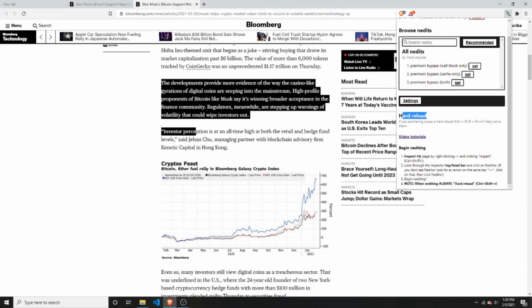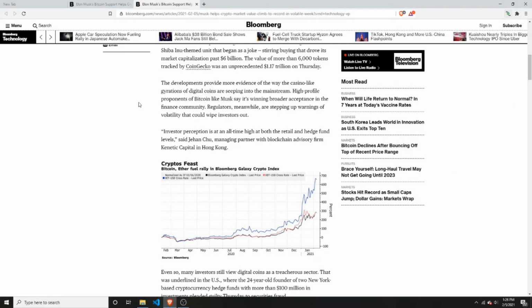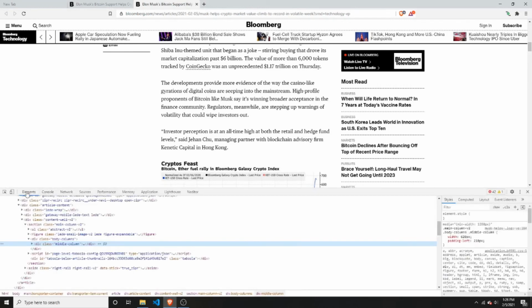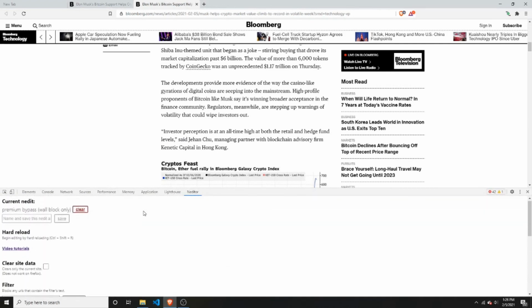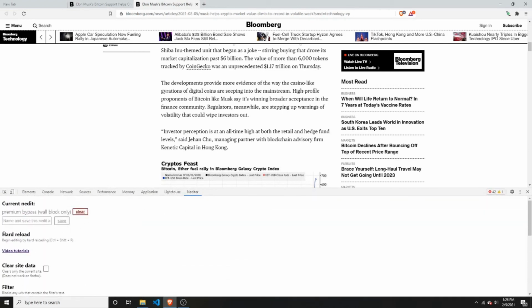Now, to create your own nedits, what you want to do is inspect the page. You right click, then click inspect, and then on the head of the inspect bar you will find Neditor. Click on that, and here's where you create your own nedits. We will get to this in the next video.